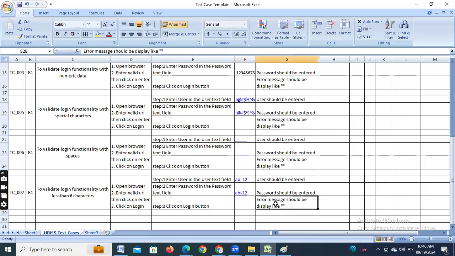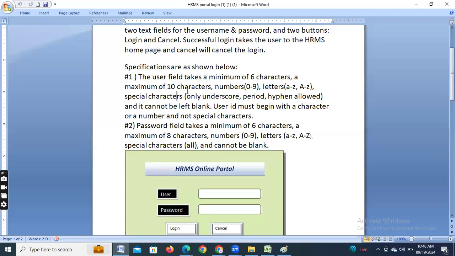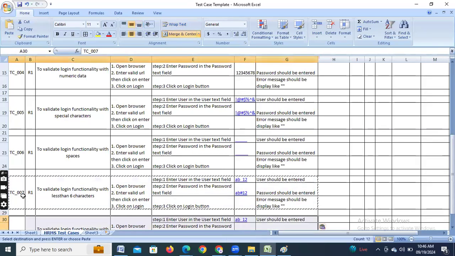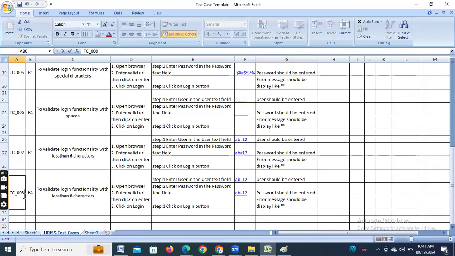It is also showing an error message, right? Why? Because this field accepts a minimum of 6, and this field also accepts a minimum of 6. Both are showing error messages. Now if I write greater than 8 characters, what is happening?